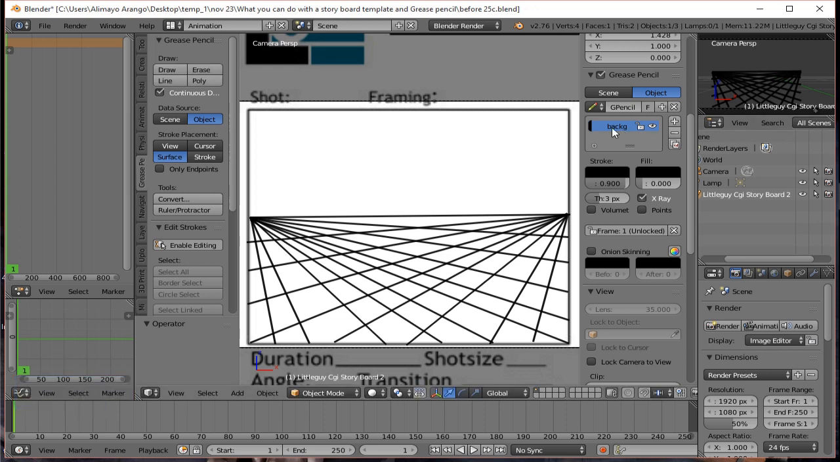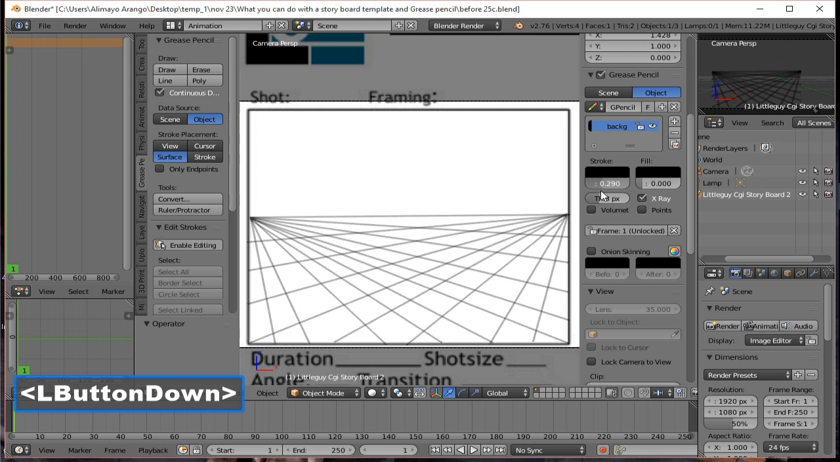What we can do is go to this layer right here, and then we can lower down the opacity for the stroke, which is very cool.